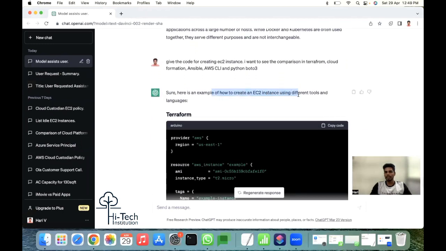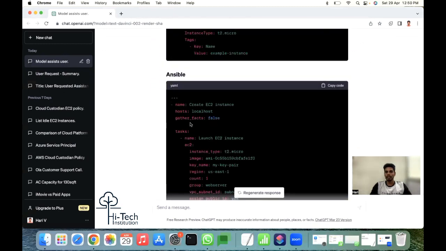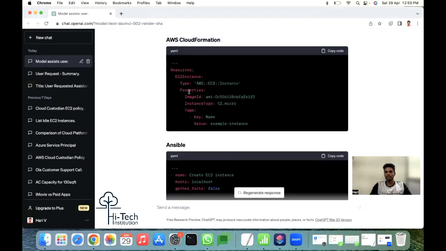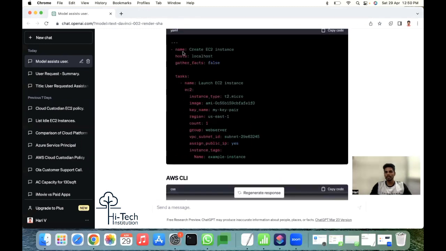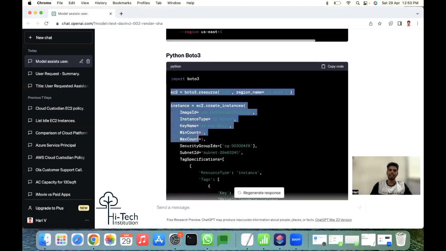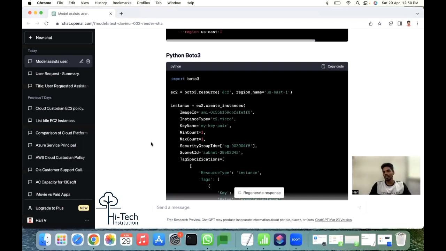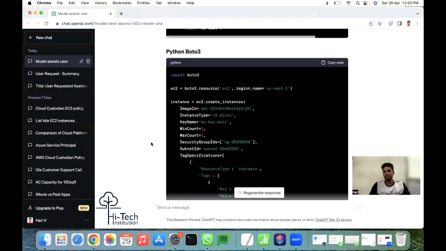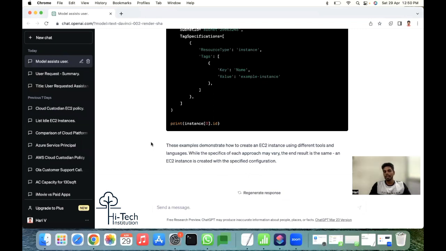So sure, here are some examples to create it easily with different tools and languages. Terraform, see, this is the language to create it. AWS CloudFormation, okay, this is the tool to create it. Ansible, AWS CLI, Python, all these codes are compared and given to you in different ways. At the end of the day, our task is to make sure we create an EC2 instance. So there are great advantages with ChatGPT. I'm recommending all of you to spend some time on ChatGPT, learning by yourself. You can upgrade it.